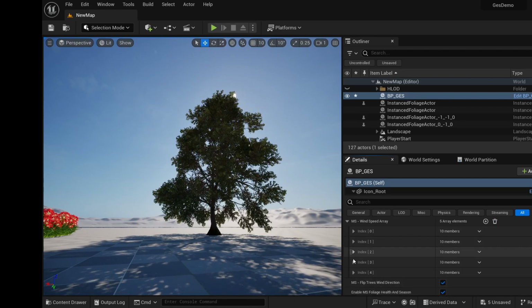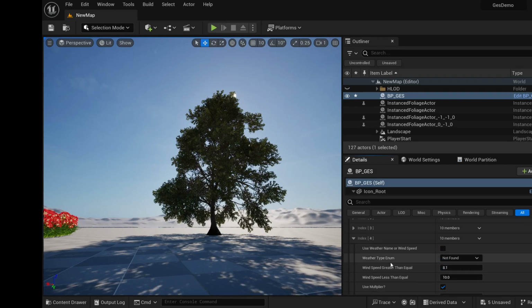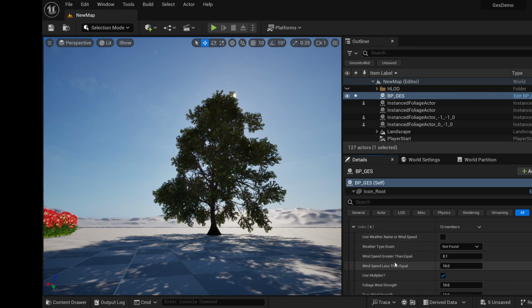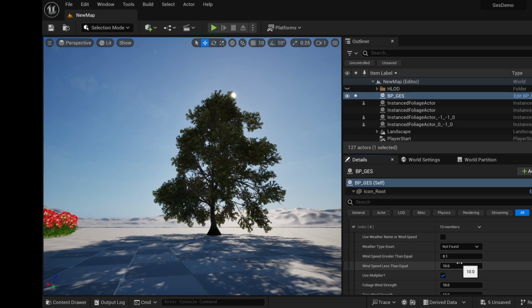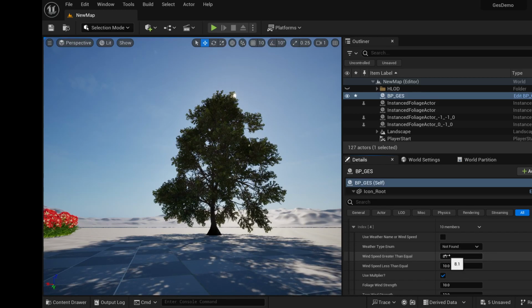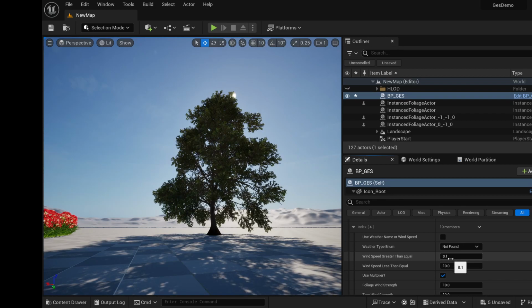Let's go to this last one, and it doesn't matter what order you put them in, but I just kind of put them in order from least to the greatest wind speed. So now in this one, I'm going to look for a wind speed of 8 to 10, and this would basically be your Thunderstorm. So when it's in Thunderstorm, I'm looking for a wind speed of 8 to 10.